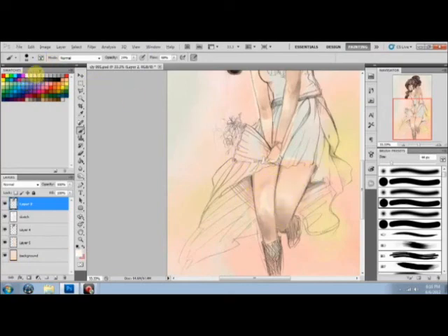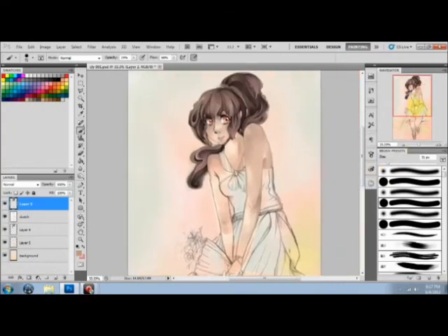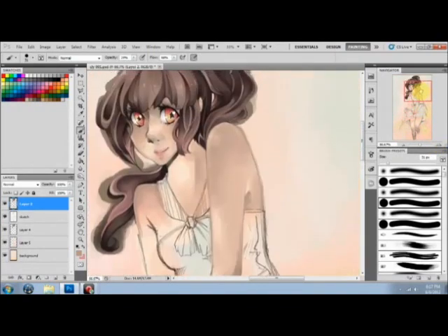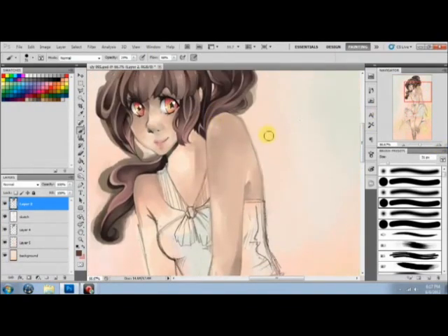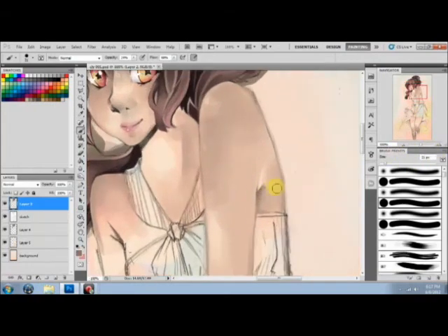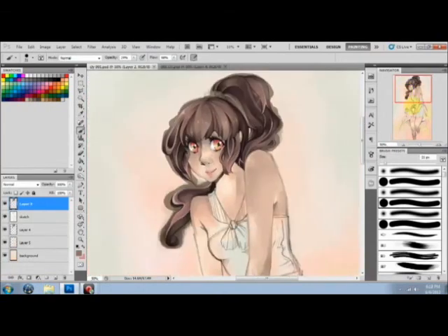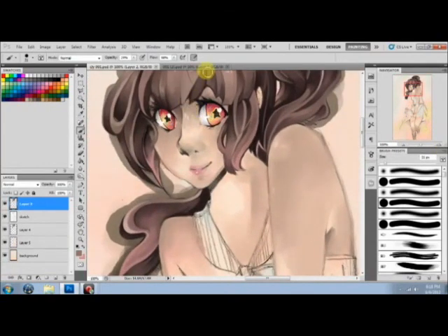Later on I'll add the white stuff. It probably won't be white, probably this color, and then I go up and down. Anyway, that's kind of it. I'm just going to show you how I color the skin. I remember I zoom in a lot to add detail. Anyway, that's how I color the skin.